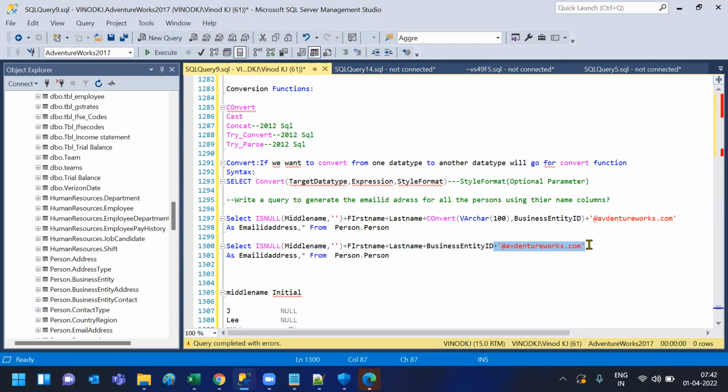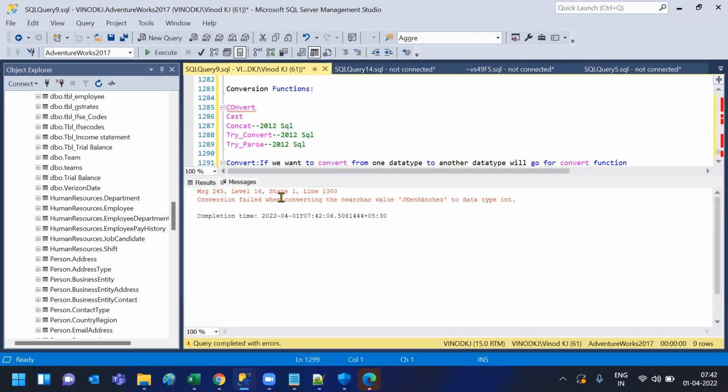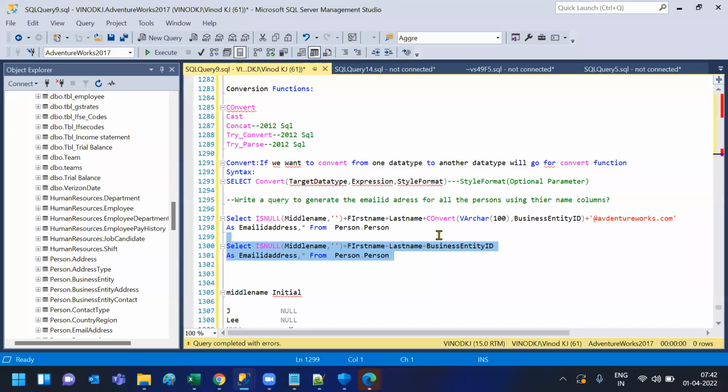If that hard-coded value is not there, let's see what it will throw. See, it will throw an error: varchar value to data type int. So basically the priority it is giving is for integer, and the other values it is trying to convert into integer, but it's not possible. So wherever possible, we need to convert those values into the respective data types.